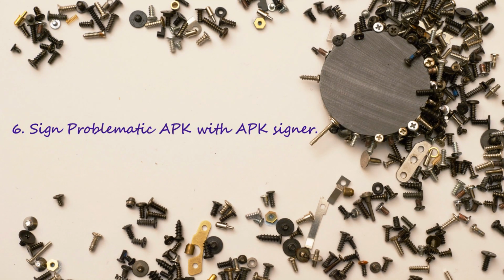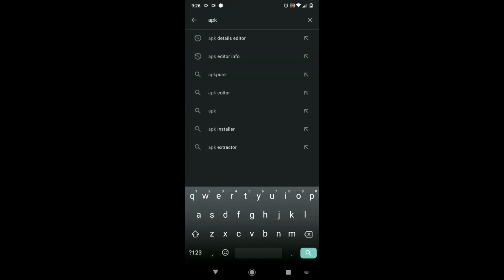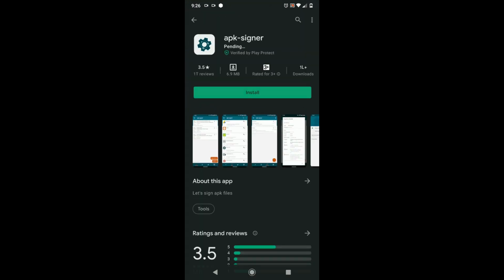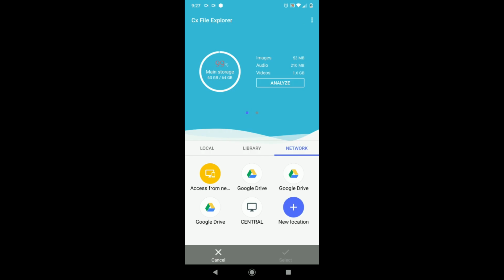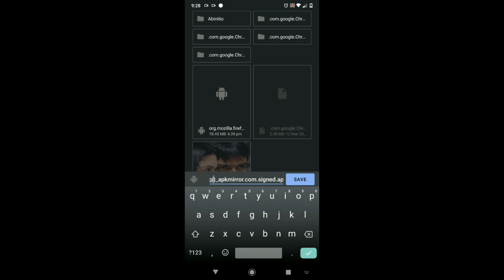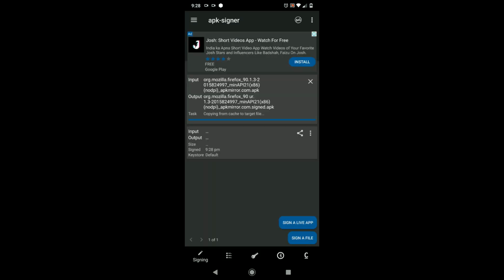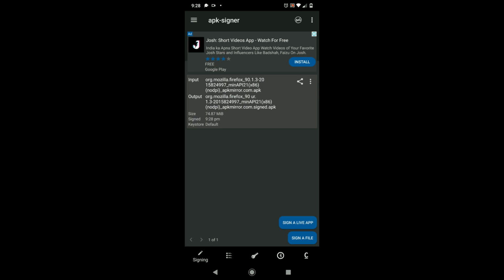Solution 6. Apk Signer. Download an app called Apk Signer from the Android Play Store. Open Apk Signer and sign the problematic APK. Now try to install the signed APK and see if the issue is fixed.